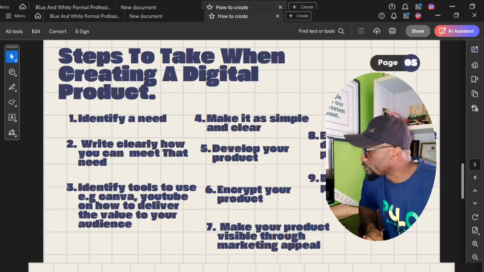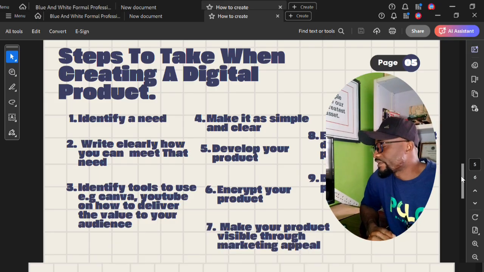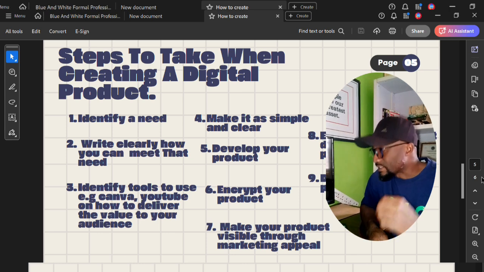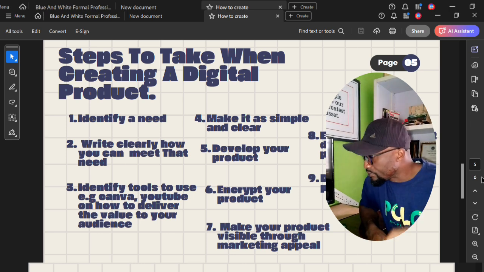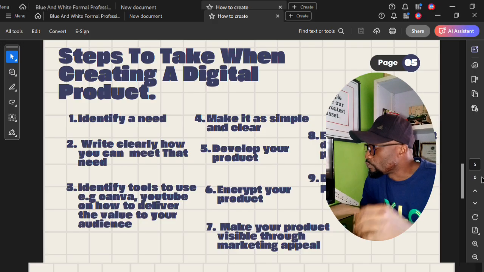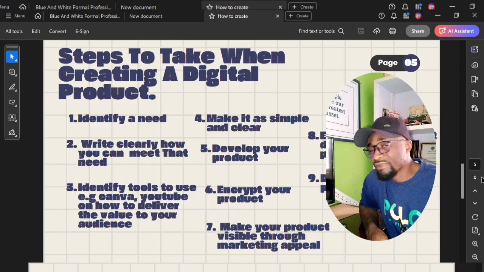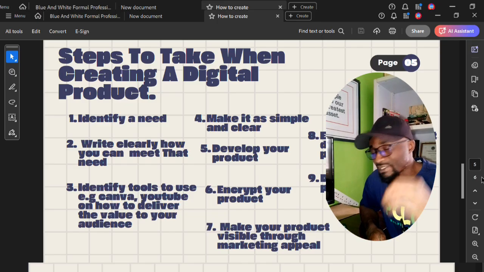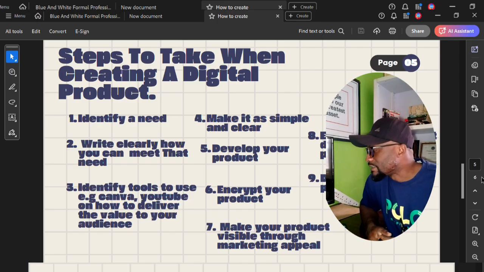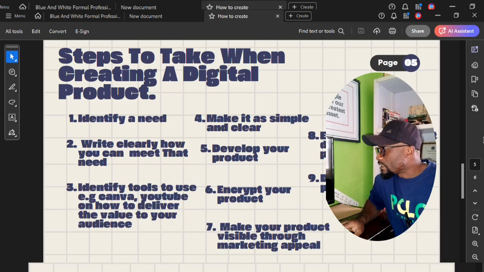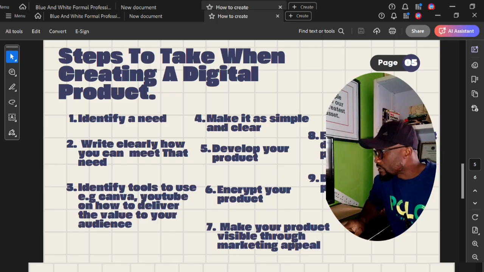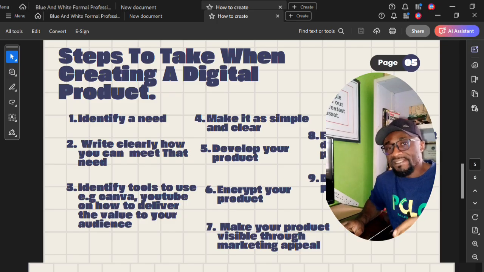So number eight is ensure your product delivers on its promise. It's very, very important. You must build integrity as a content creator, as a digital creator. You must build integrity as an infopreneur, as a digitalpreneur. People must identify with your brand that you are honest, you have integrity, you have character, and they can depend on you, right? So ensure your product delivers on its promise by doing intensive research.